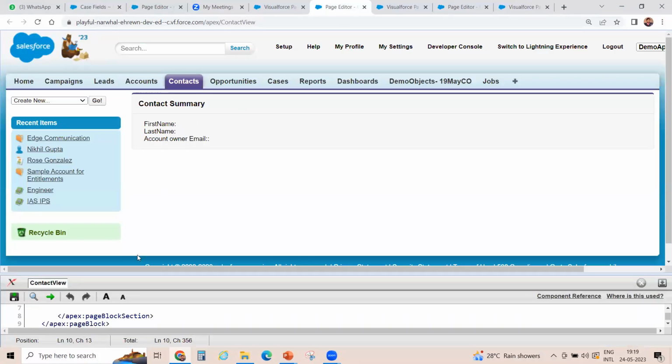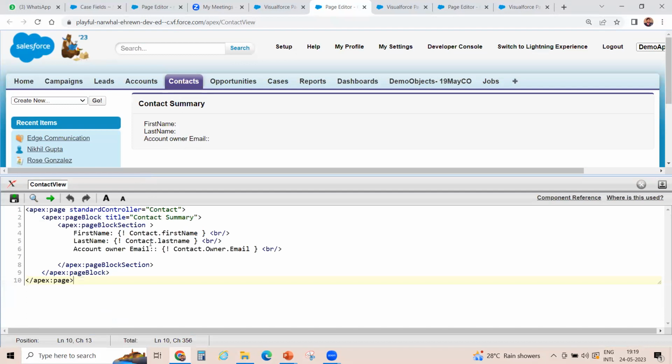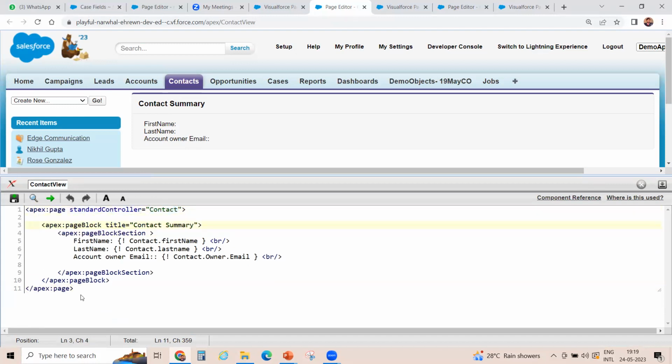If you see here, as a contact, I have used the standard controller as Contact. In this page block, I'm trying to fetch the values of the contact: first name, last name, and contact owner name. It's not the account owner name, it's the contact owner name. I am trying to mark it here as Contact.Owner.Email, right? But the value is not coming. Can anyone tell me why the value is not coming here?